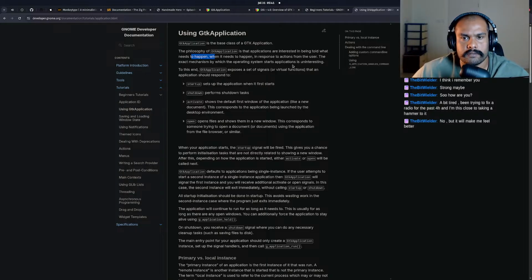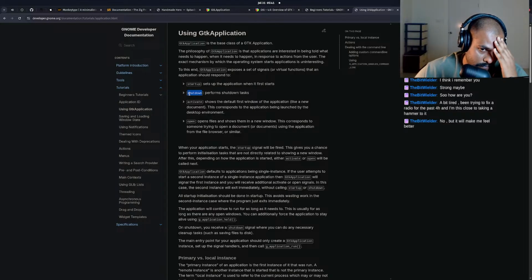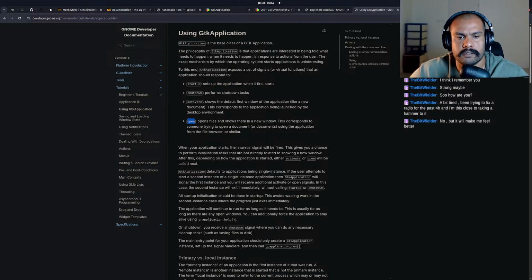In response to actions from a user, the exact mechanism by which the operating system starts applications is uninteresting. I'll take your word for it. To this end, GTK application exposes a set of signals an application should respond to. Okay. There's only 4, which is good. Sets up the application when it first starts, activates, and opens. Opens files and shows them in a new window.